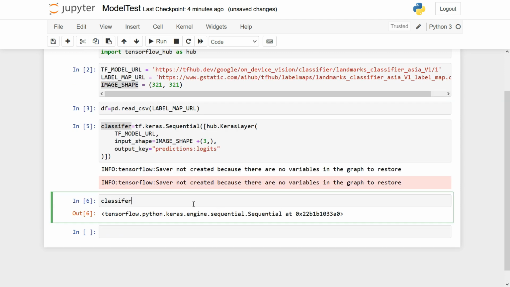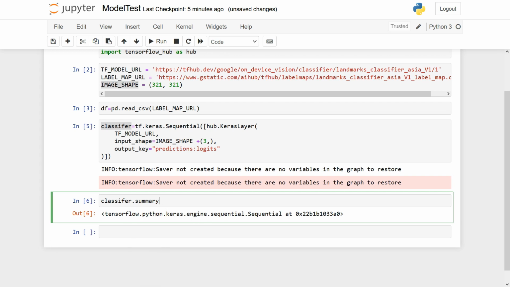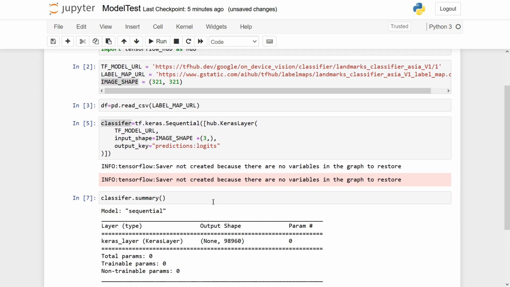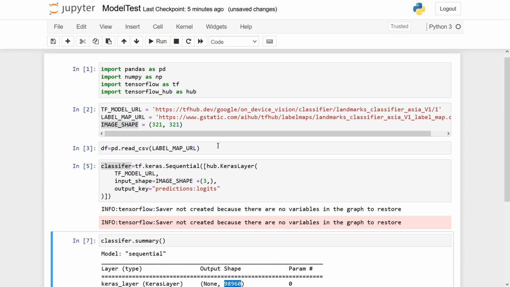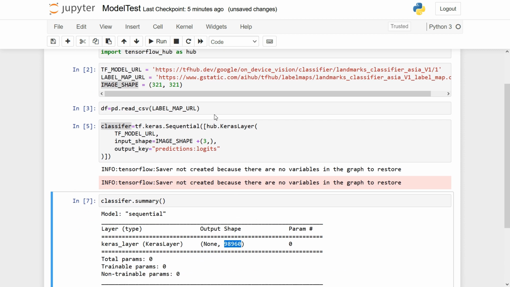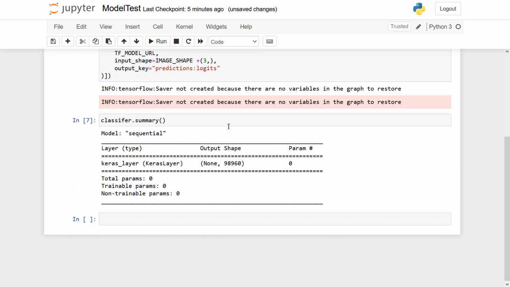Now you can also see the summary of the classifier. This model has the keras layer with this kind of input, and this is our output. There are so many layers like that. Now I'm going to create one label map, so that the output of the classifier and our label map are the same.